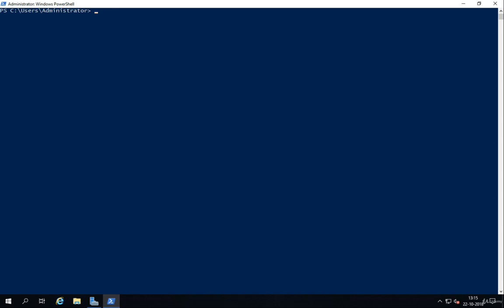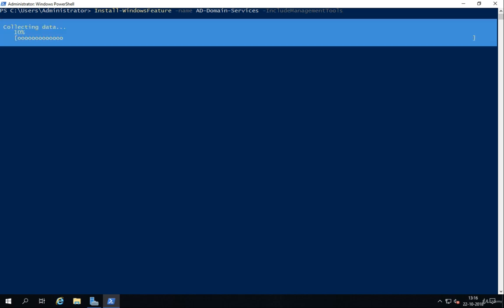I'll go ahead with the installation of Active Directory Domain Services, right? So follow my lead. Install-WindowsFeature, name AD domain services, and also include all the management tools. Include management tools. With tab press, it will complete the cmdlet. Now press enter. Now the installation procedure has started.